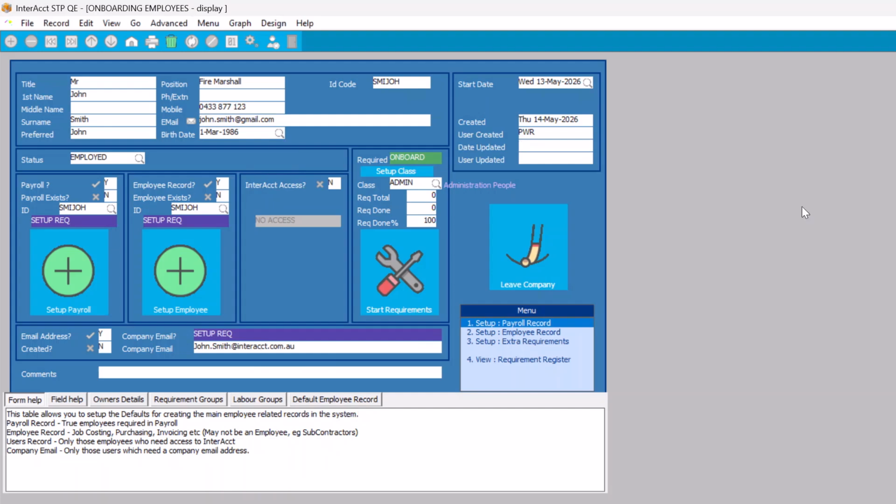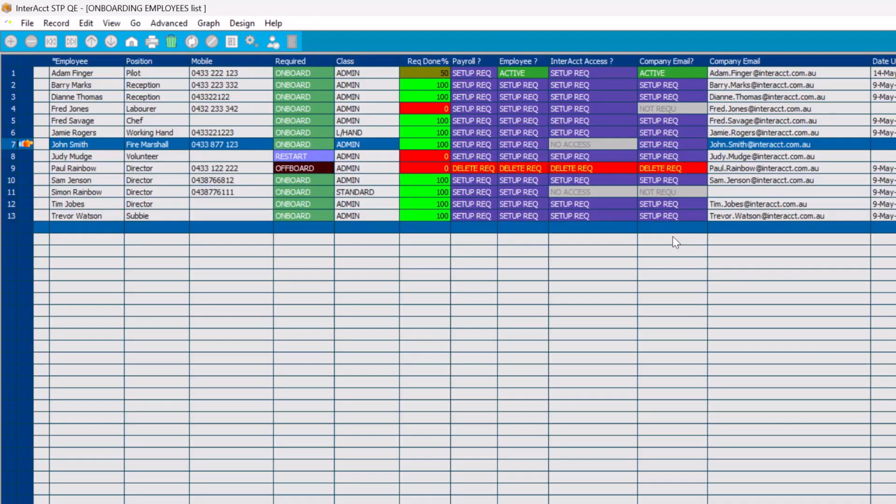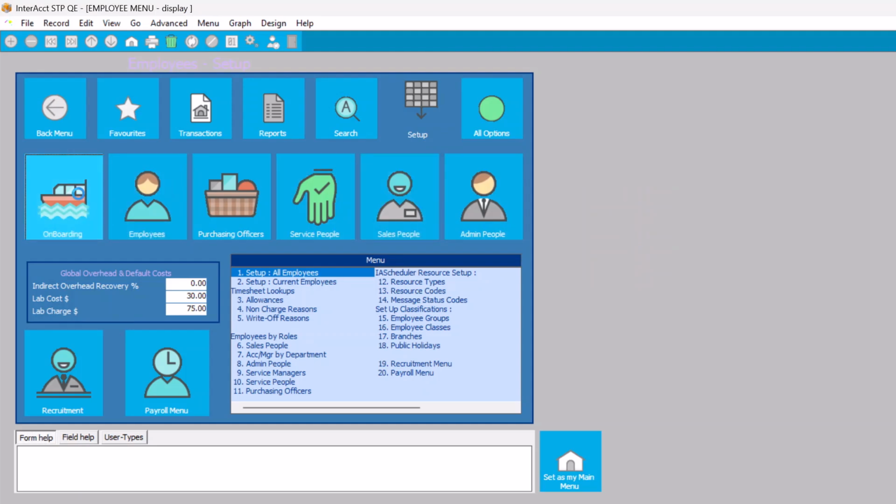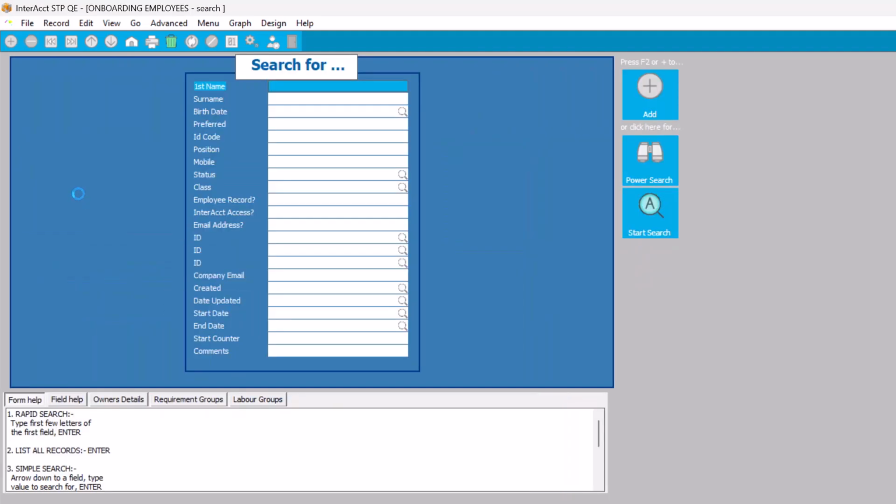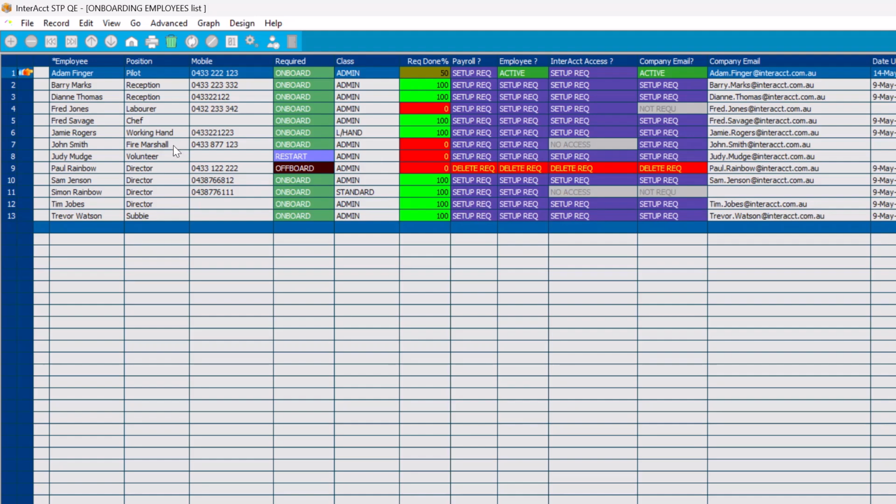Okay, I'm just going to close that down. I'm just going to look back at the list, and there we have John Smith there. I'm just going to refresh that data, and you should see that, yep, there we go. John Smith has got on board, no access to InterAcct, and 0% done here.